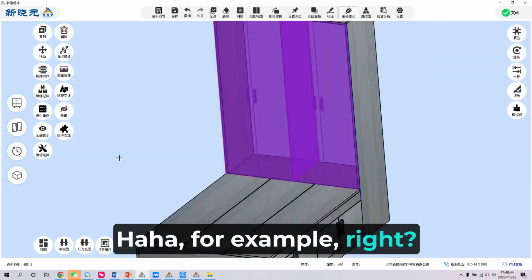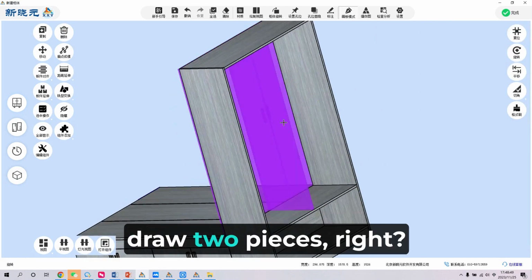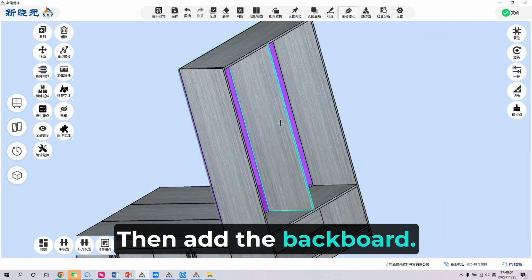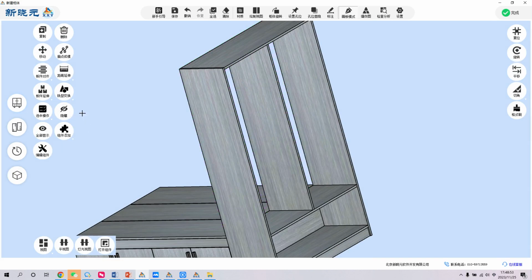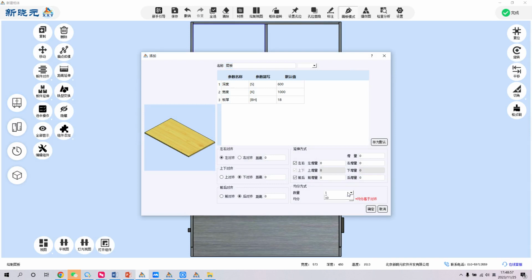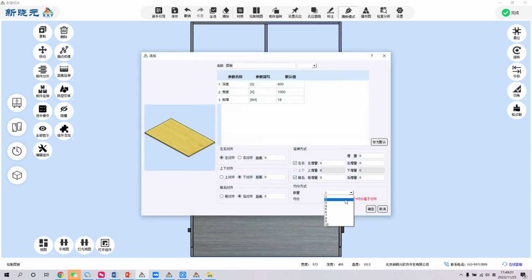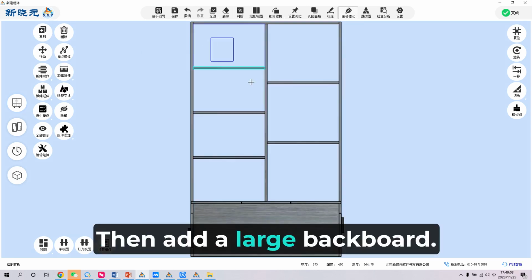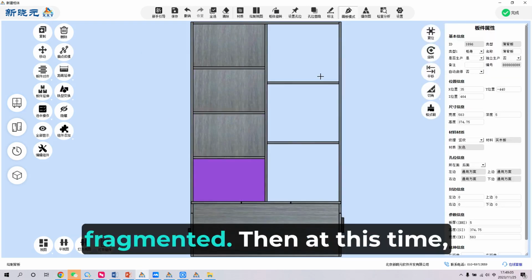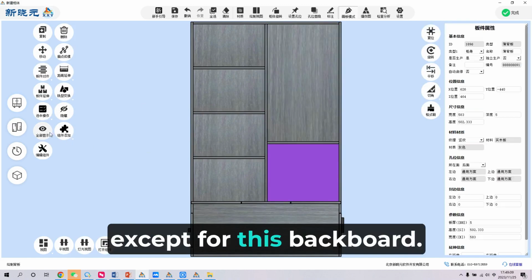Haha, for example, right? I draw some structures inside. Draw 3 pieces, draw 2 pieces, right? Then add the backboard. Then add a large backboard. The small backboard is too fragmented. Then at this time our cabinet is finished, except for this backboard.